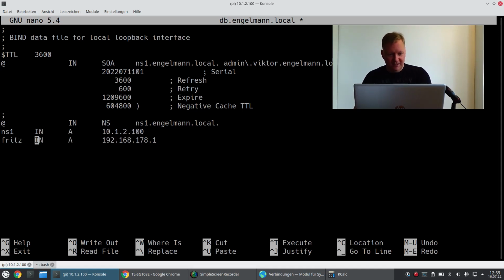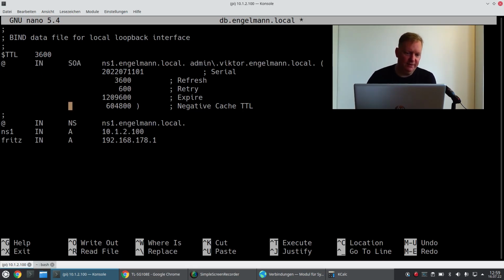Now that is the normal TTL. The negative cache TTL down here does kind of the opposite of TTL. You see, you can query addresses that don't exist, okay? And then the server will say that doesn't exist. And your machine will also cache that information. It will remember that address doesn't exist. So if you try to access it again, it will reuse the information that the address doesn't exist. It's not going to ask the DNS server again.